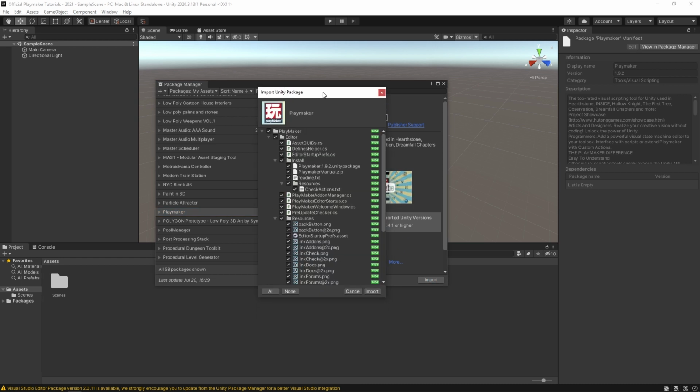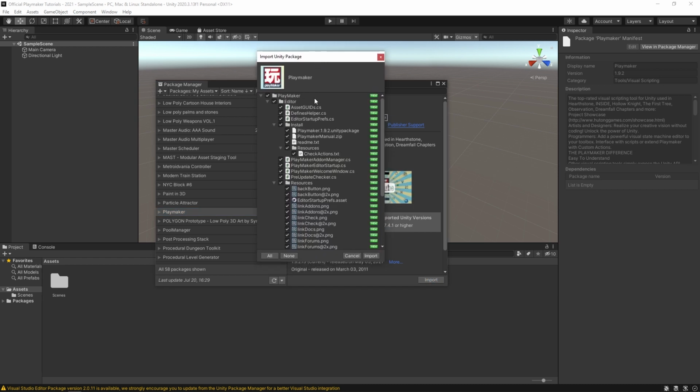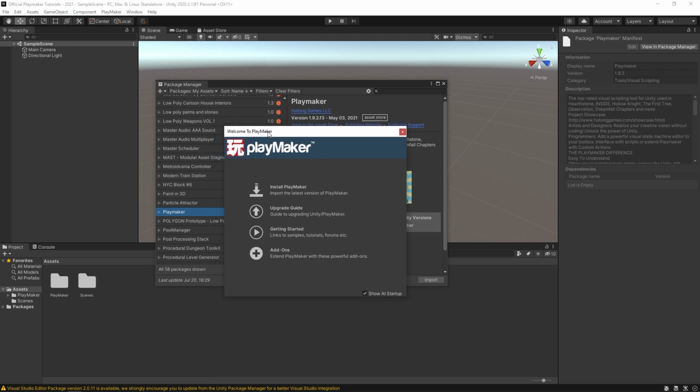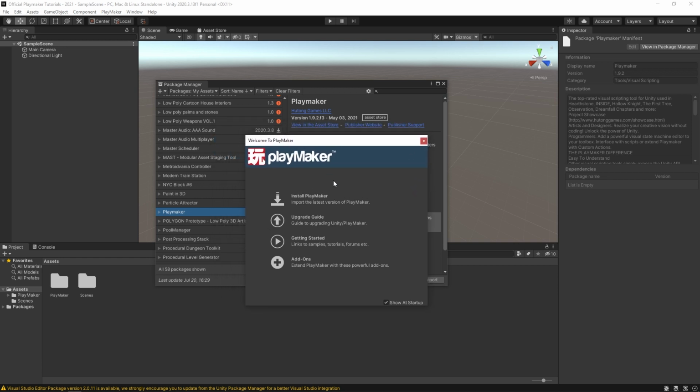Now this window is prompting me to import the Unity package with everything selected. I'm not going to really touch anything here other than import. Now that all these files are imported, we can actually install Playmaker. So I'm going to hit this install button.